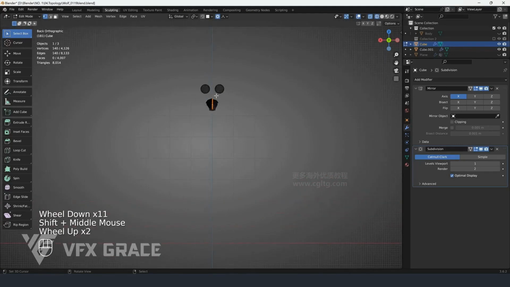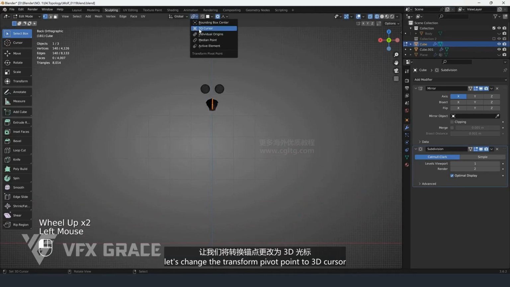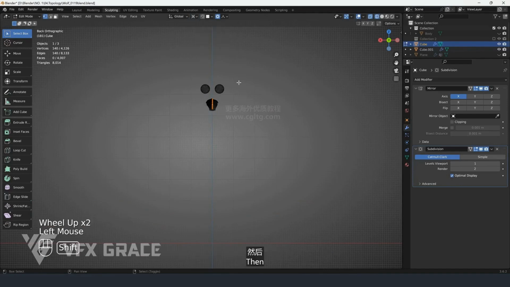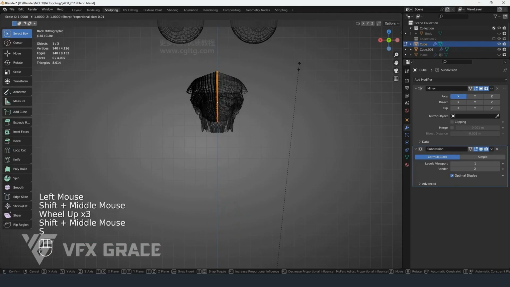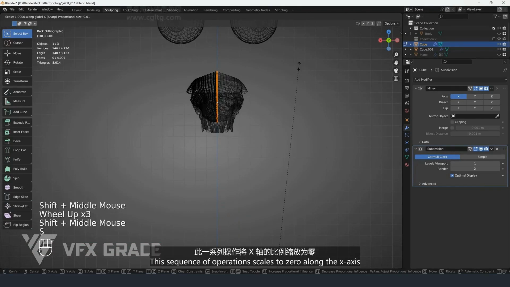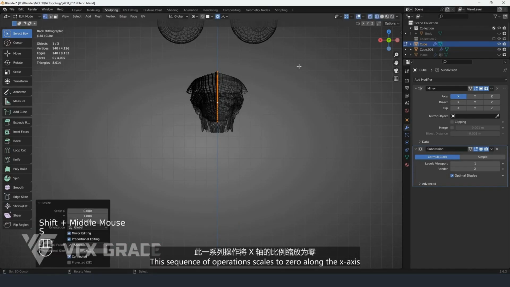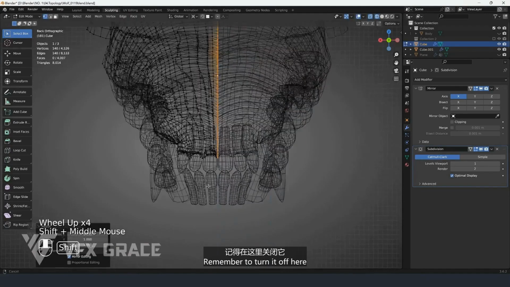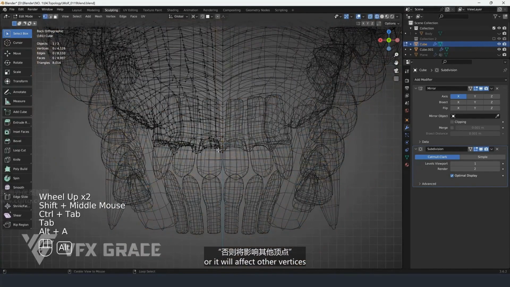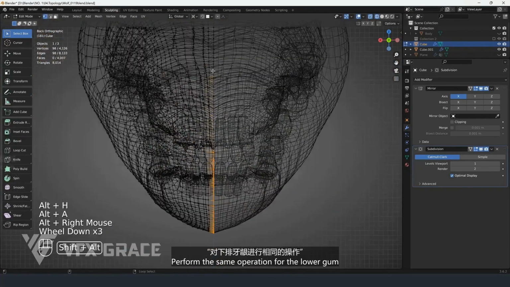Alright, next, let's change the transform pivot point to 3D cursor. Then, back to the 3D view, press S, X, 0. This sequence of operations scales to 0 along the X-axis. Oh, I forgot to turn off fall off. Remember to turn it off here, or it will affect other vertices. Perform the same operation for the lower gum.